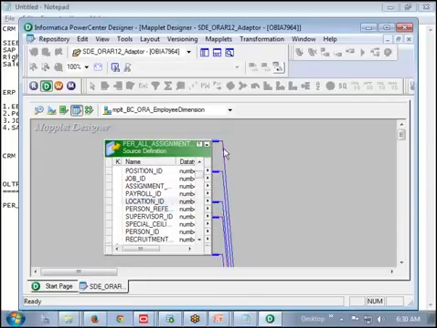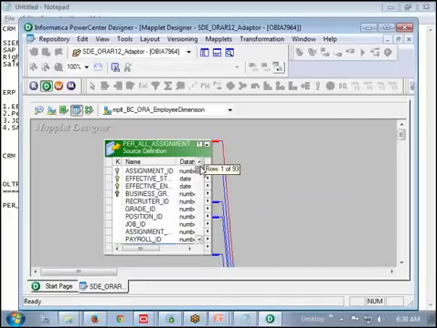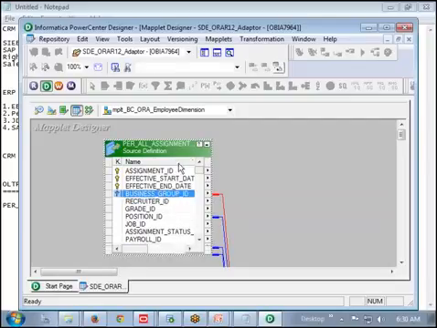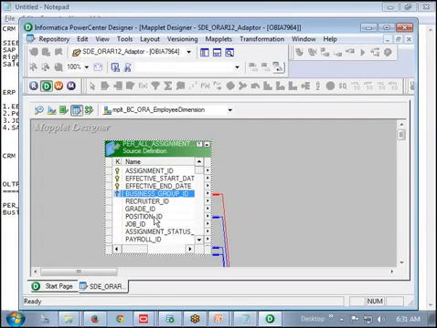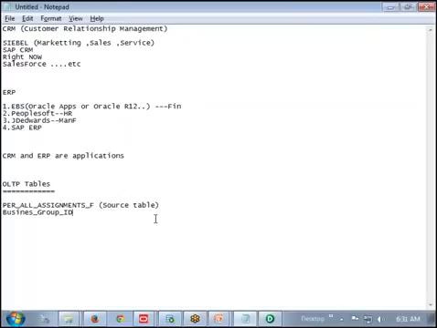So location ID you are taking. Then business group ID, then position ID, and whatever you want, only those things you are taking, right? So if I try to say from this table, what are the columns you are taking? Business_group_ID is one column you are taking here. Second, Position_ID. That is one column we are taking.